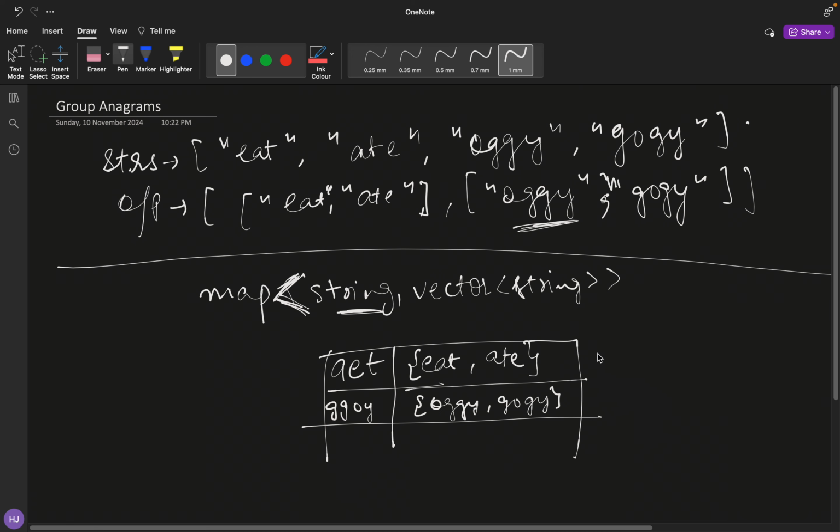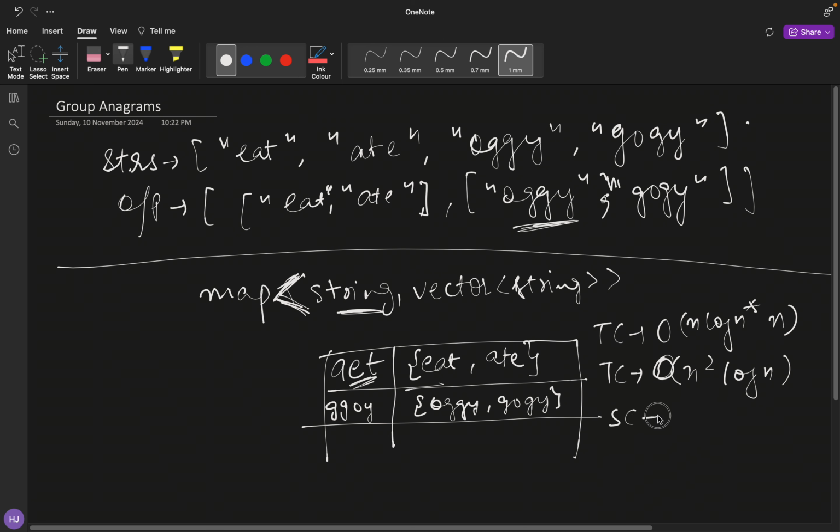So the time complexity of this solution would be, first of all, n log n, because we are sorting each and every string, and this would be done n times because we have n strings in our strs vector. So it would be O of n square log n. So it's a very big time complexity for this solution. And the space complexity would be big O of n, because we are storing all the key value pairs.